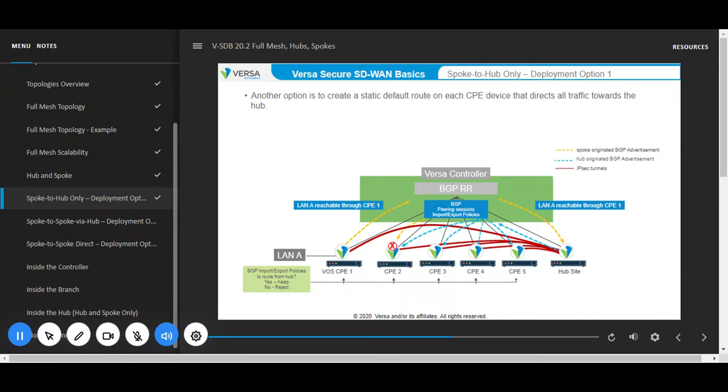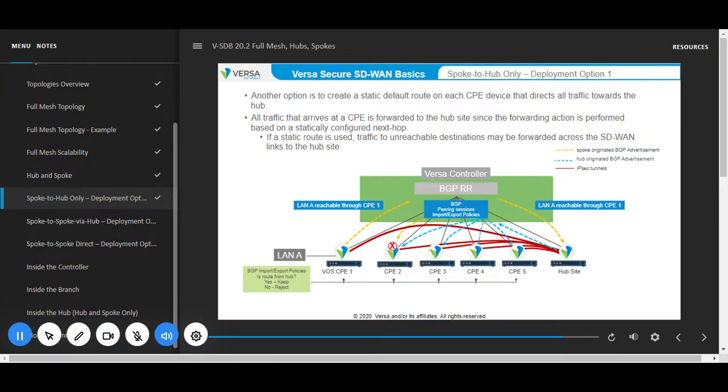Another option is to create a static default route on each CPE device that directs all traffic, both SD-WAN and non-SD-WAN traffic, towards the hub. With this topology, all traffic that arrives at a CPE is forwarded to the hub site, regardless of whether or not the remote destination is reachable, since the forwarding action is performed based on a statically configured next hop. The potential drawback to this design is that WAN link bandwidth can be utilized for non-reachable destinations, because only the hub site has full reachability information.